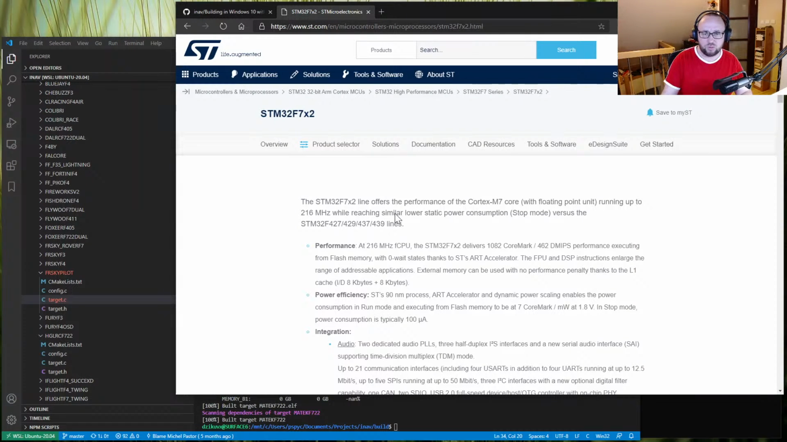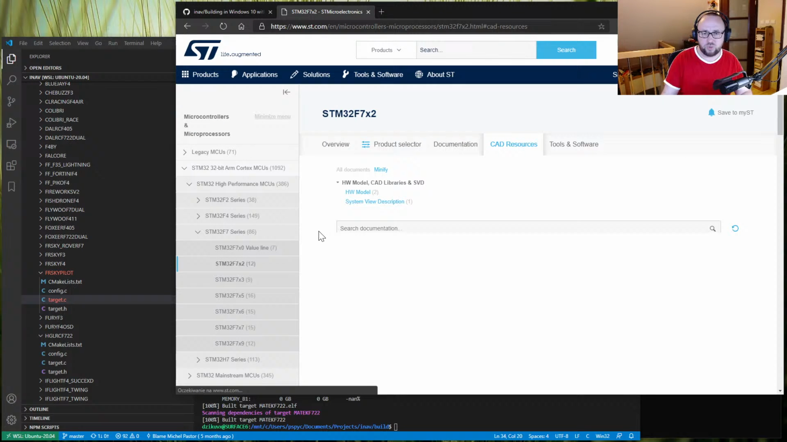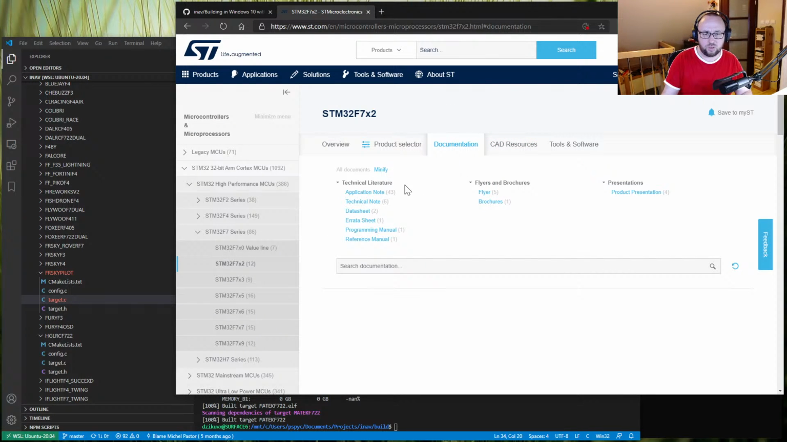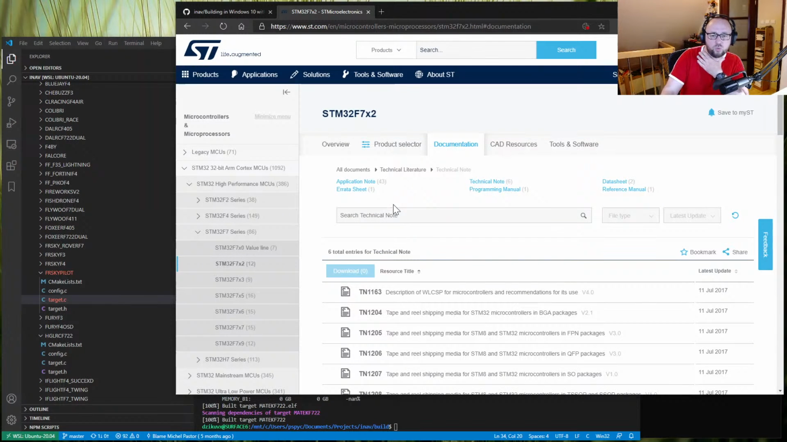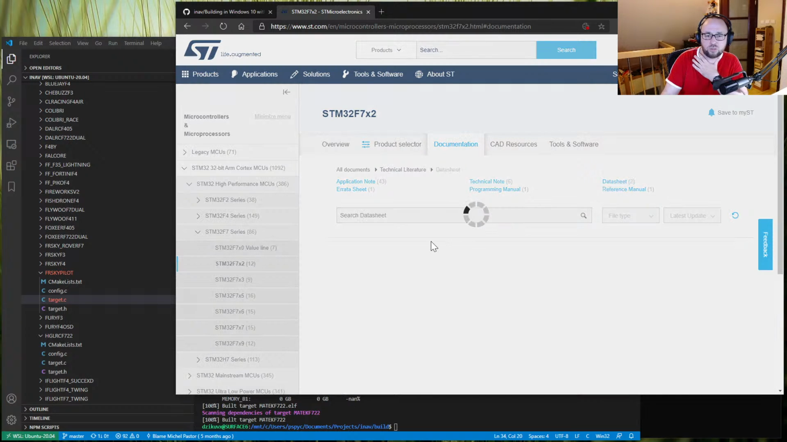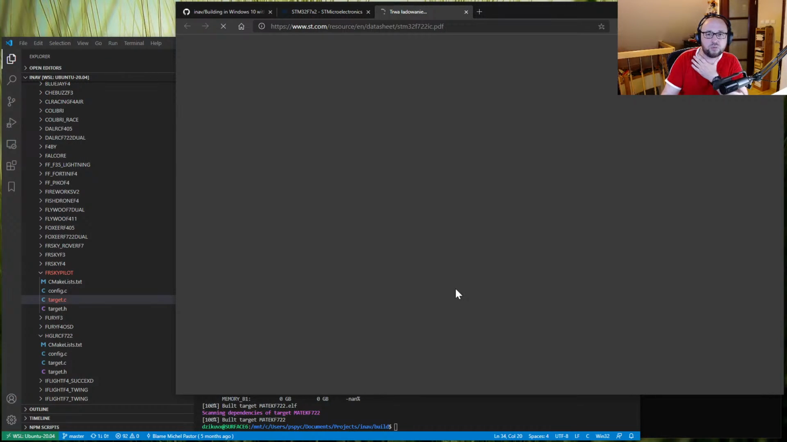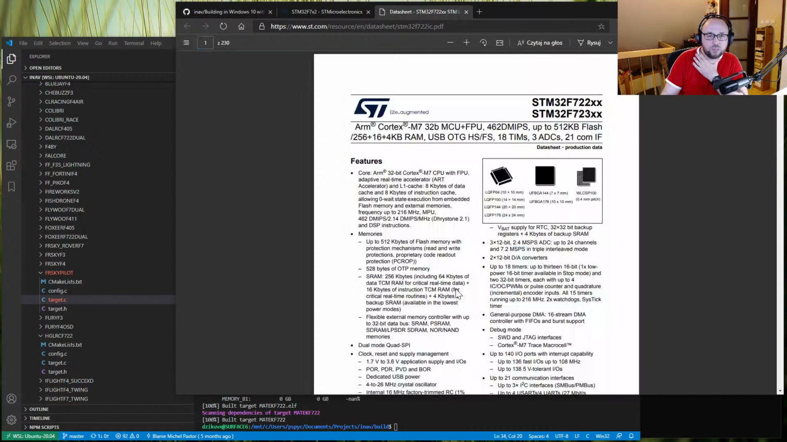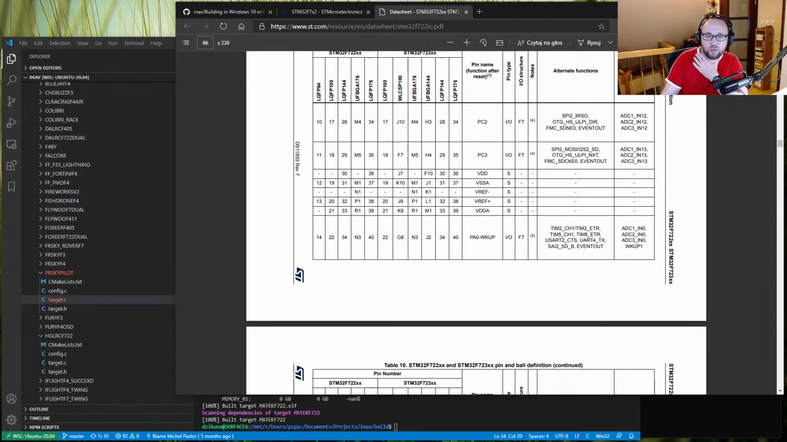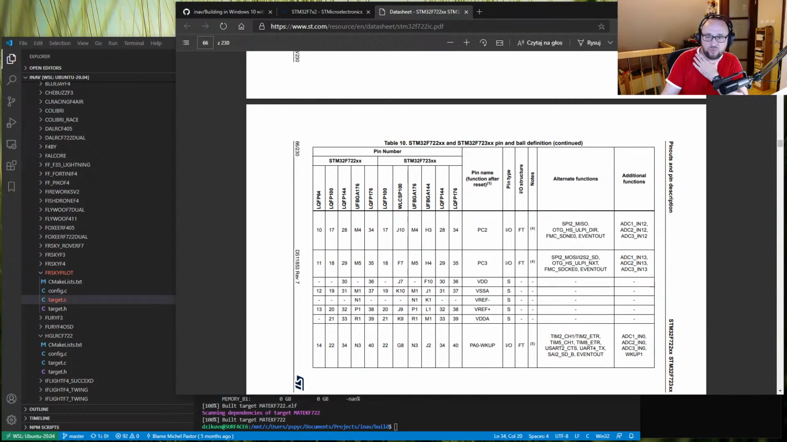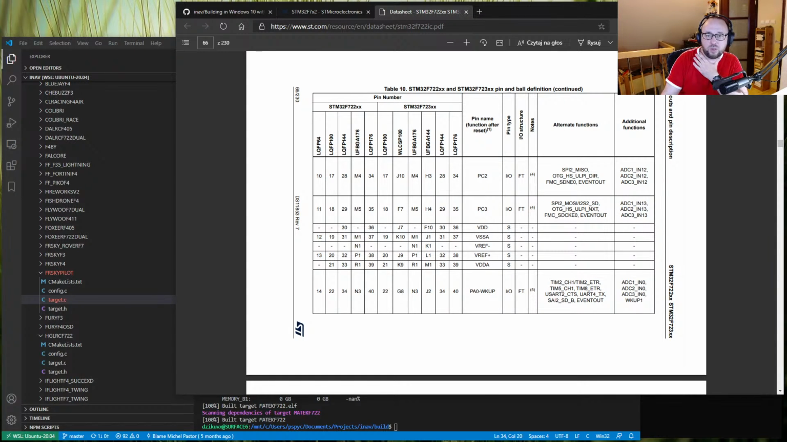Once upon a time, I really had all those PDFs on my drive, but I don't think I have them anymore. The technical note, I will be able to find. No, this is the technical note, application note, programming manual, datasheet. This one or this one. Let's open it and see if this is correct. By the way, the way ST puts the documentation on their CPUs is highly technical. If you don't know everything, then you will never know everything.